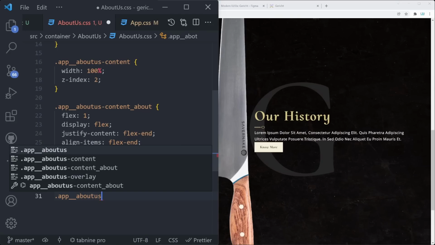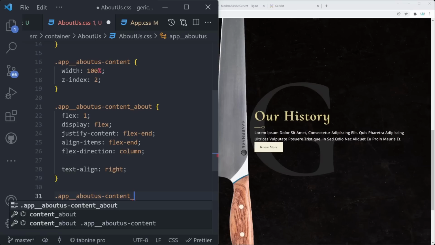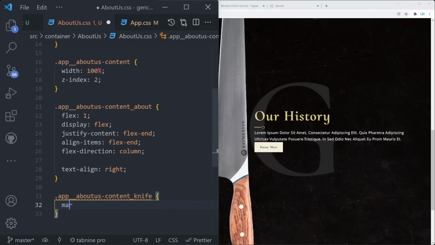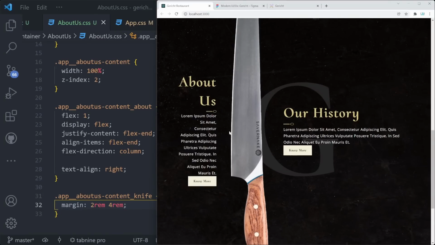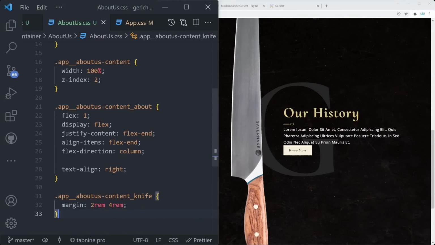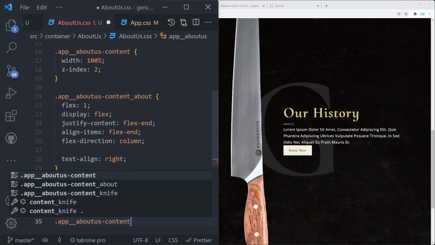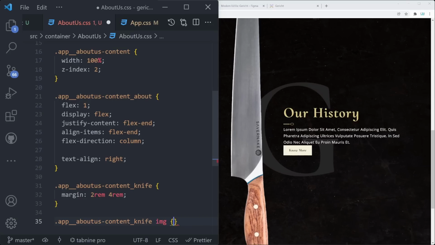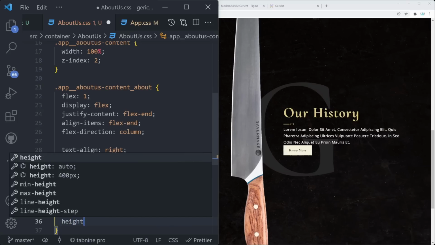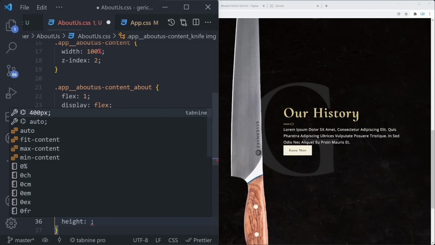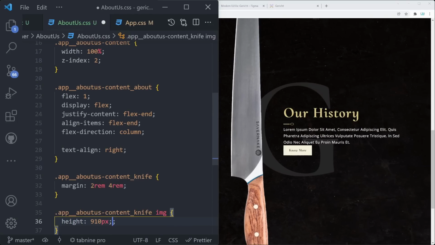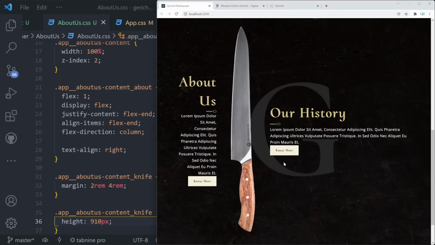So let's do .app__aboutus-content_knife. And there, let's do margin, 2 rem on top and bottom, and 4 rem on left and right. There we go. Now let's change the height of the actual knife by saying .app__aboutus-content_knife image, or img. Height is going to be set to 910 pixels. There we go. This is already looking more like it.